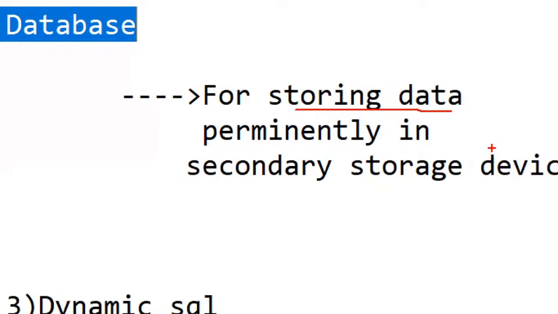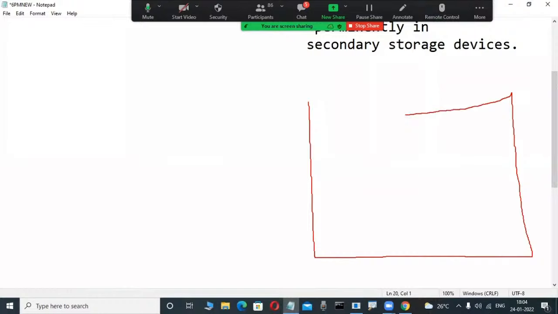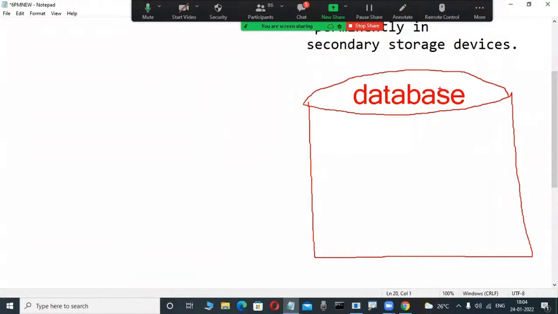But unfortunately, as I told in previous classes, database means it is a place. Whenever we install Oracle, SQL Server, DB2, these types of databases in our system, automatically one place is created. That is called database. But these databases, Oracle, SQL Server, DB2, Sybase, do not store a random collection of data. These databases only store a structured collection of data, stored in an organized fashion.